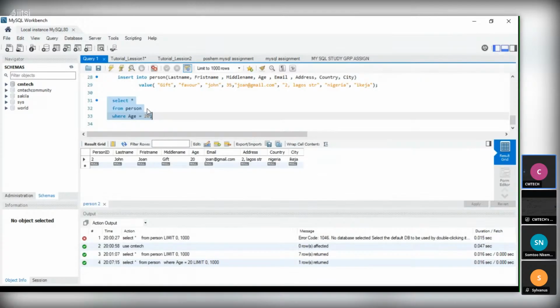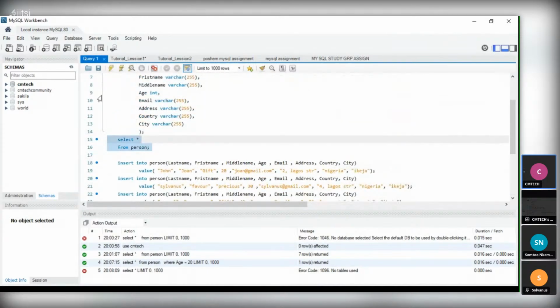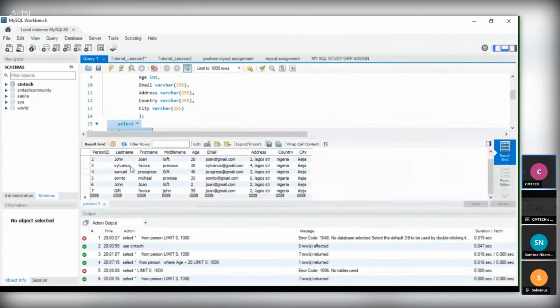So I told you at the beginning of this class, MySQL is easy, and it's mostly used to compile millions of data, and it is smart compared to other data analysis tools. So let's see our table, our data again. Select all from persons. Let's select all for persons. So now look at it.